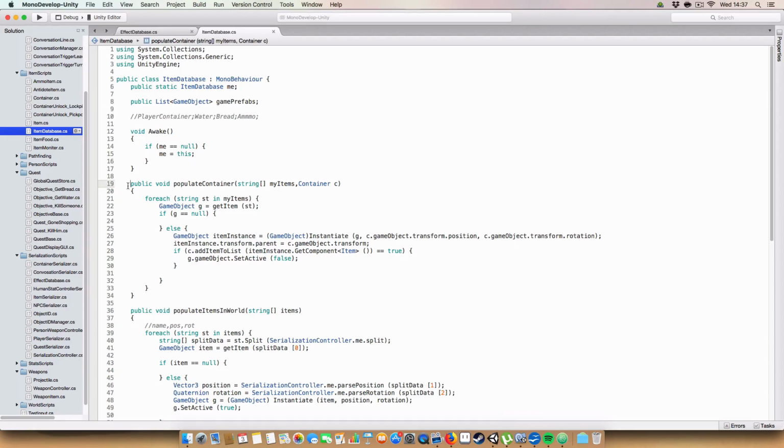What we can do with these is we have two methods. One is Populate Container, which, similarly to the effects database, we can just pass in an array of strings and it will filter out ones that don't match an item. So it won't do anything, and that's good. Then it'll go through all the strings and call this getItem method, which returns the game prefab with the item script and the name that matches the string. If it's null, then it won't do anything. Otherwise, it creates an instance of that item by instantiating it at the container's position and the container's rotation, and it sets the item's parent to be the container's game object.